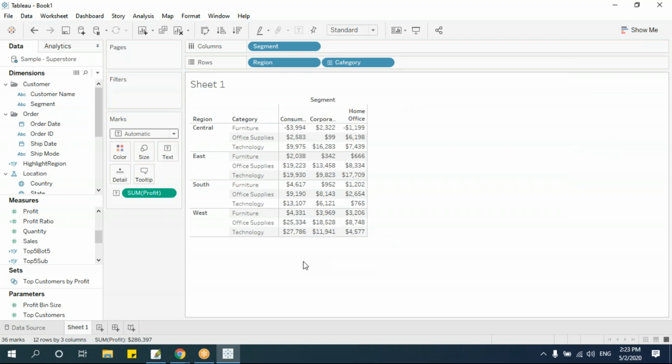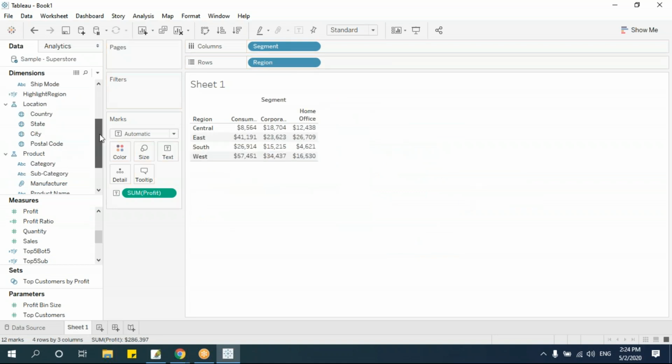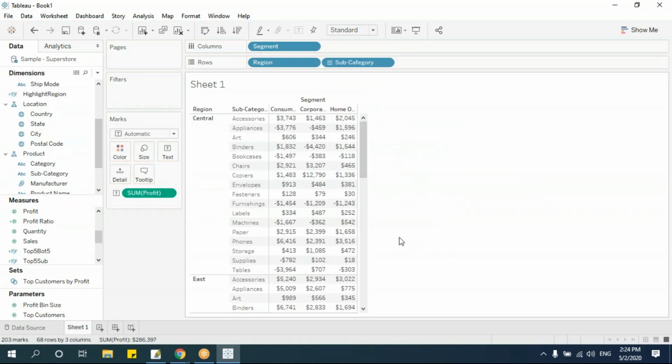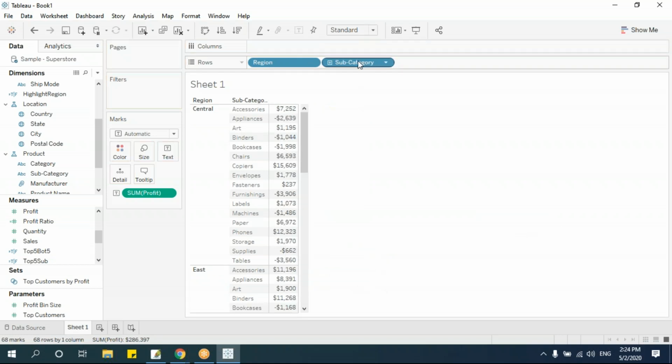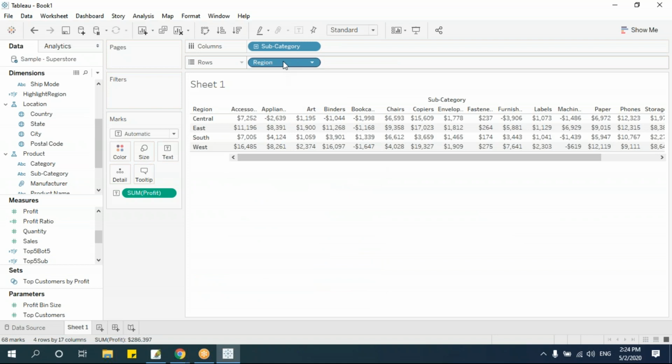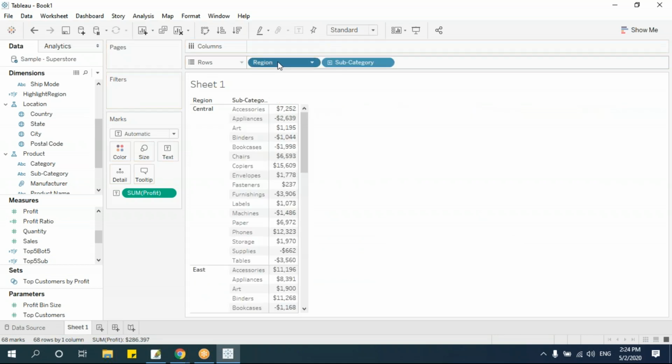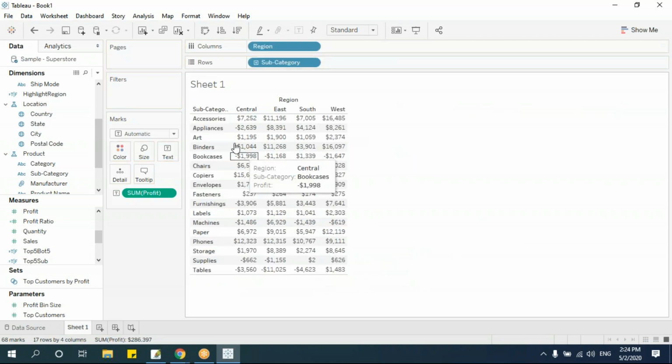Let's see if we have any negative values, say 1 negative, 2, or we'll make it still more. We'll take subcategory so that we'll get more negative values. We'll make this segment and see. Put subcategory here, region here. This will be fine. See, minus, minus, minus. I have so many negative values.